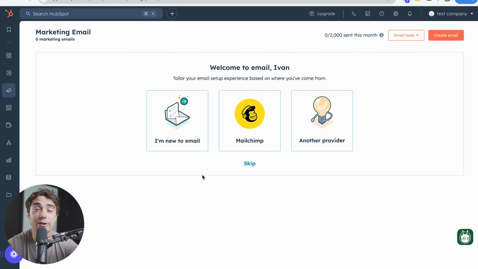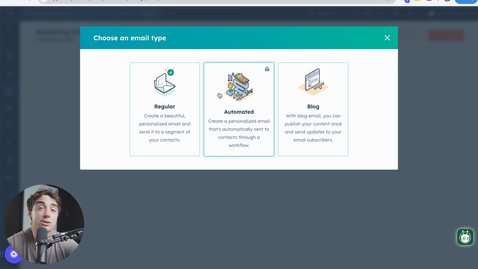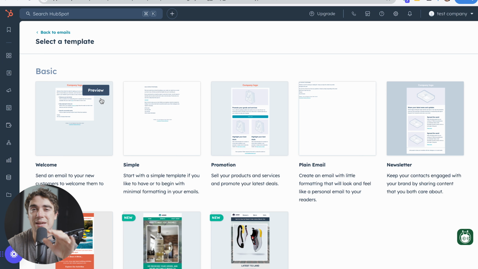From here, we can actually integrate with some of our previous providers, but let's go ahead and just start from scratch. So create email, and there's going to be different options: regular, automated, or blog, and that's heavily going to depend on which plan you're going to go with. So if you click on the regular, HubSpot is going to give you a ton of templates, and again, all of them are going to be really simple to use.